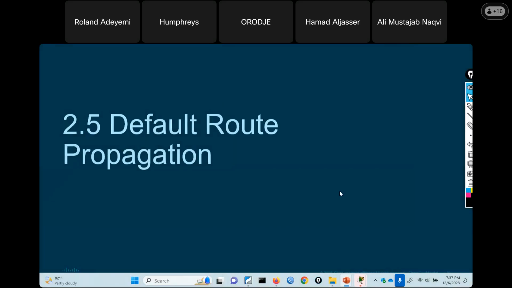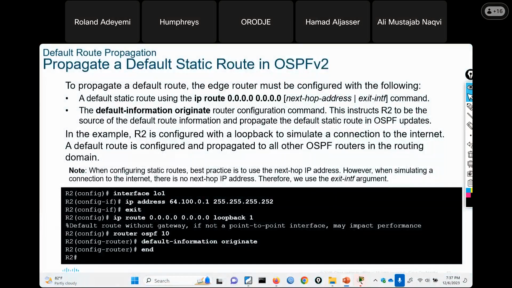Default route propagation. We have only one exit to the internet, and there are other local area networks connected to that organization in other cities or other countries. And we just want to use just one location to access the internet. That's what we're trying to do here. So we want to propagate a default static route in OSPF.